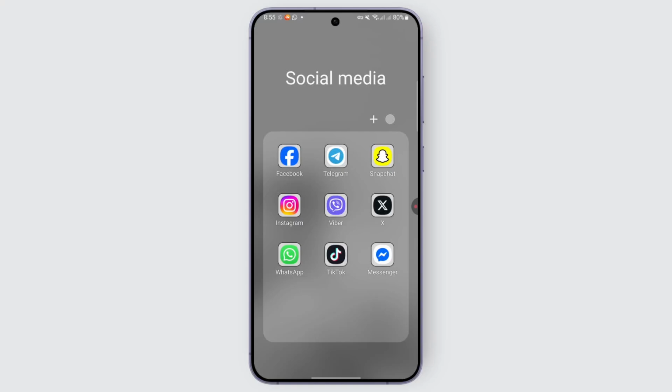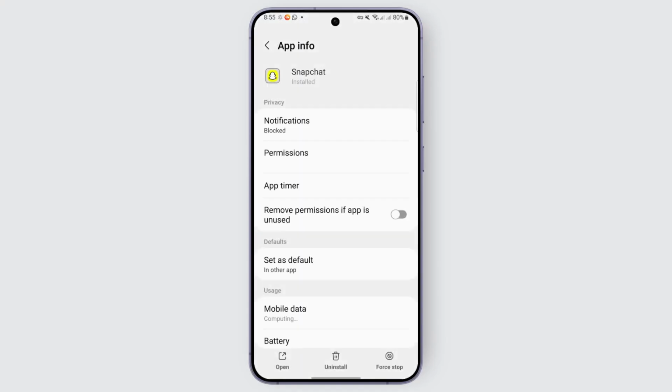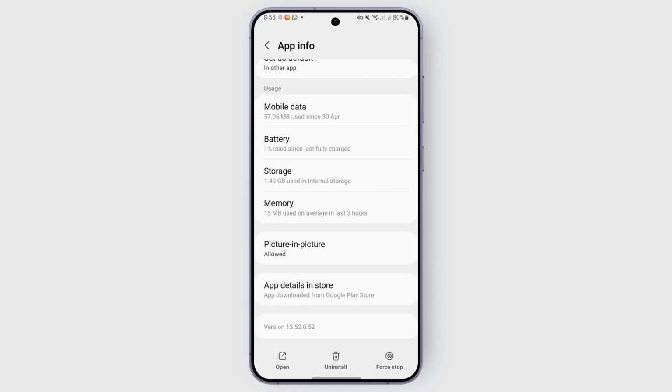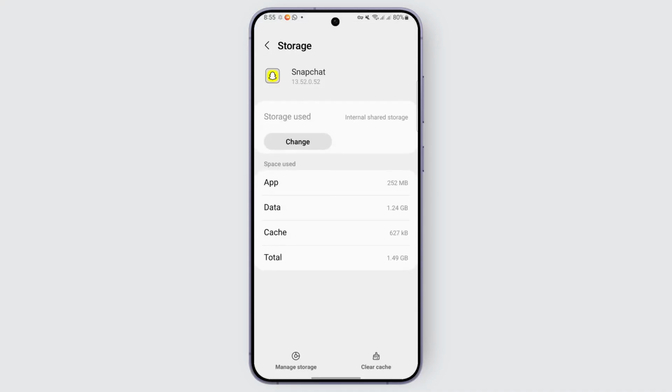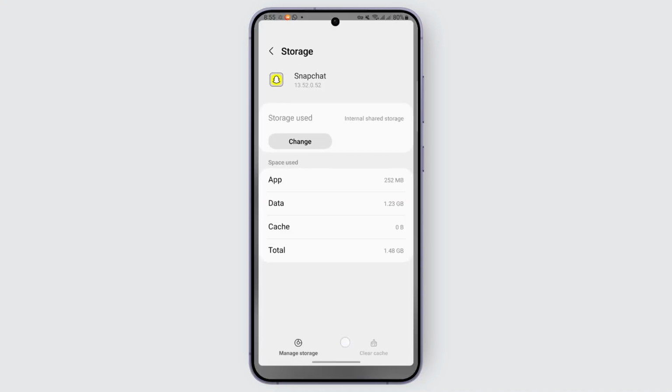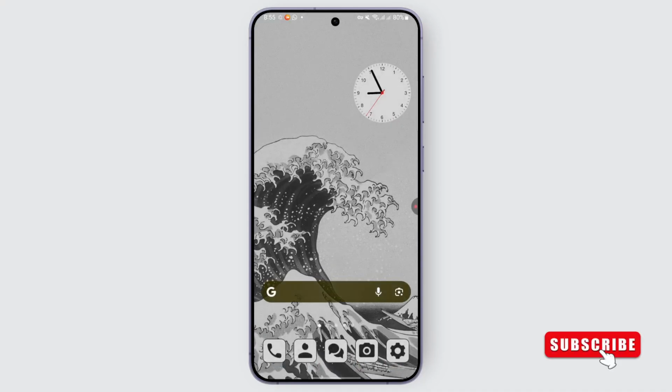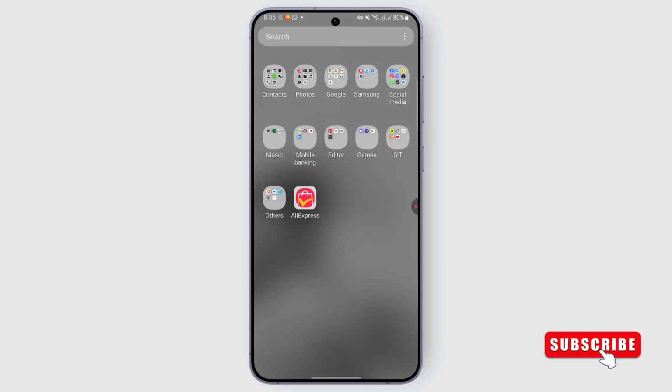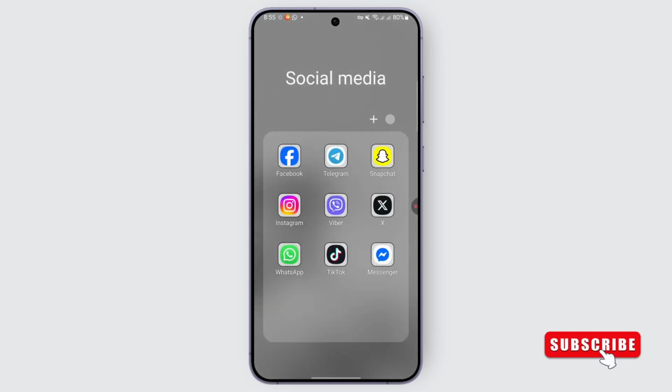Apart from that, you can try clearing the cache and cookies of the app. Long press on the app, go to the info section, and from there, scroll down through the given options and look for the storage option. After that, look out for the clear cache option and tap on it. Go ahead and clear the cache of your Snapchat, and that should also help you. See if that works.